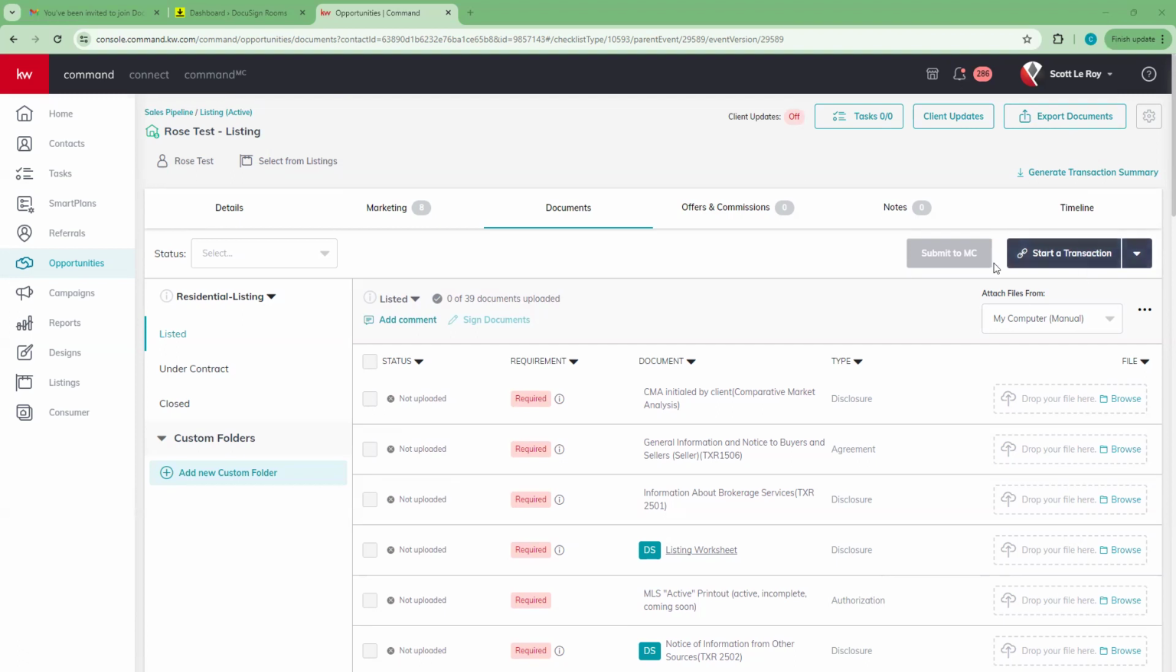Because ours is grayed out, we need to start that transaction. So we're going to go ahead and click on the start transaction, and it's going to give you two options, either DocuSign or Dotloop. Whichever one that you're using, I'm assuming that everyone here is using DocuSign since that's why you're in the DocuSign 101 class. So we are going to click on our DocuSign.